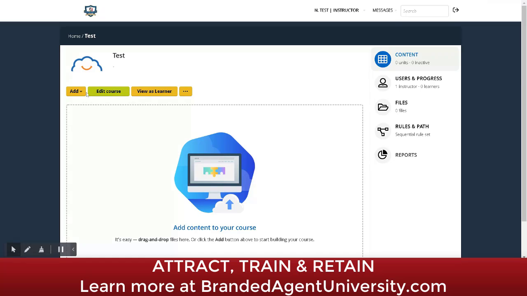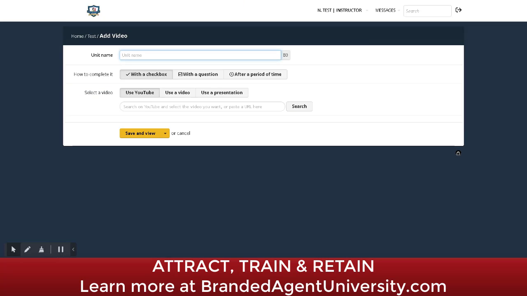The next feature for adding content is video. It's pretty straightforward. You have your name, same functions on how to complete it. This is an example of when you might think about if you want somebody to watch the whole video, you would use the how to complete it after a period of time. And then you can select the video. If you have it hosted on YouTube, you can just post a link. You can upload the MP4, or if you have a presentation, you can use that as well.